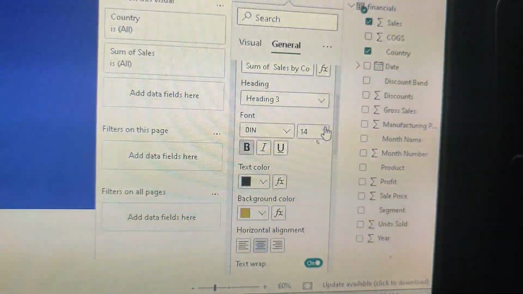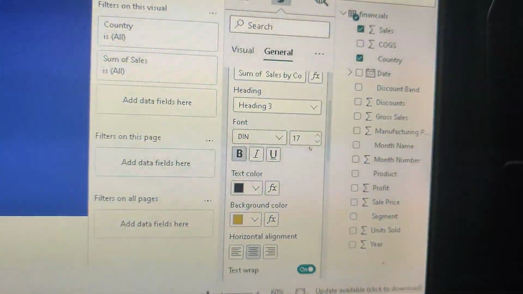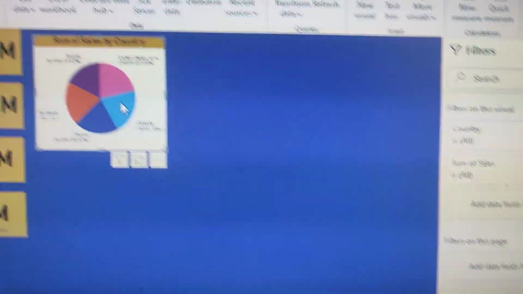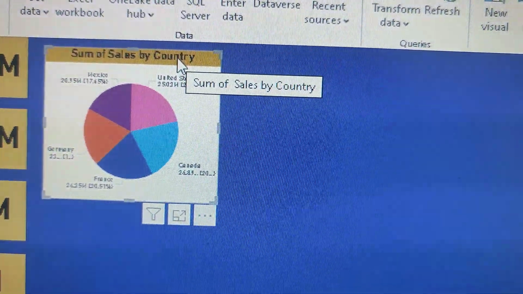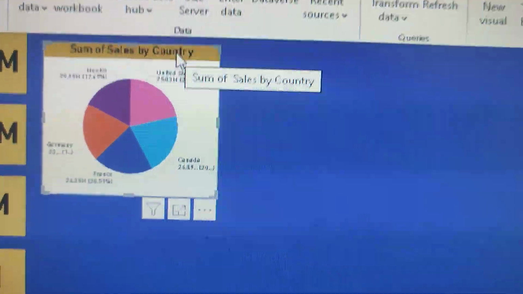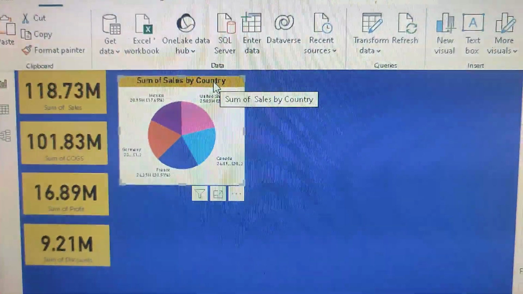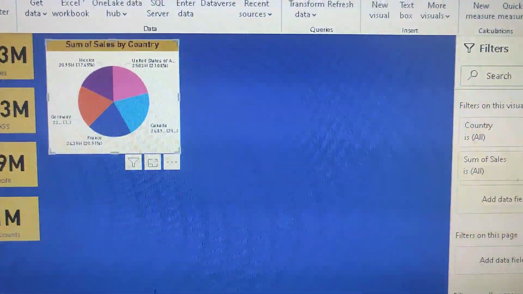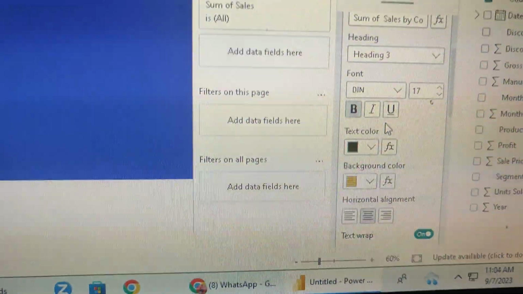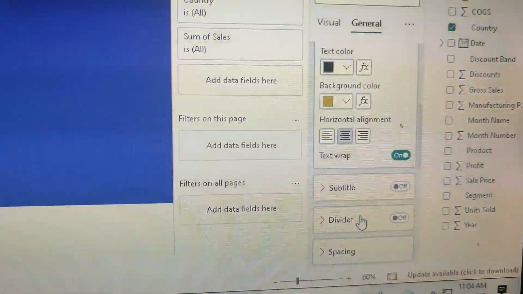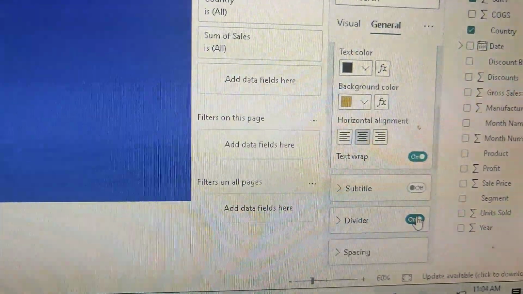I will also increase the font size a bit bigger so that it fits within, and now it looks like a proper chart. Look here on the left hand side. You got a background, you got a font size change, you put it into the center. Now once you do that, the first chart is ready. If I want to give a proper border also, then there's an option when you scroll down which says you can put your divider on. So you will have a line in between.